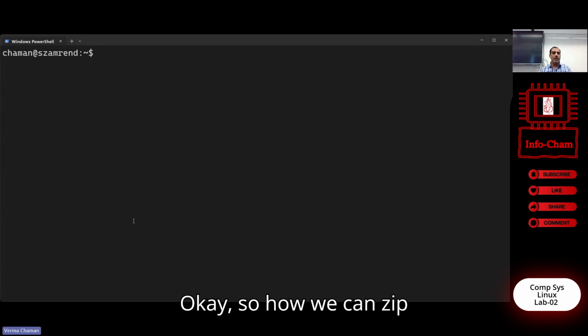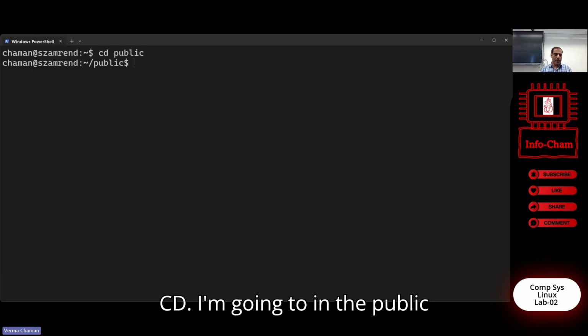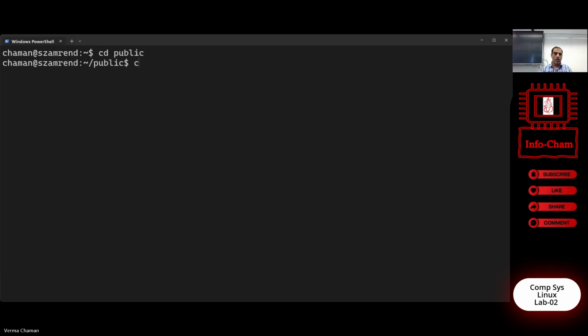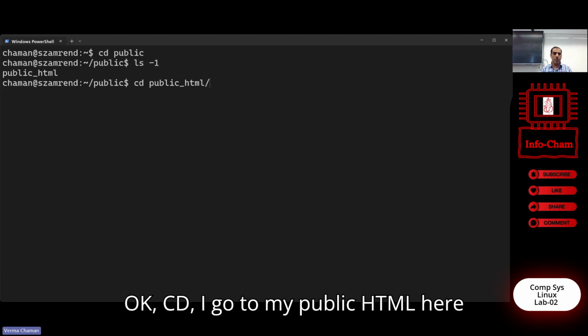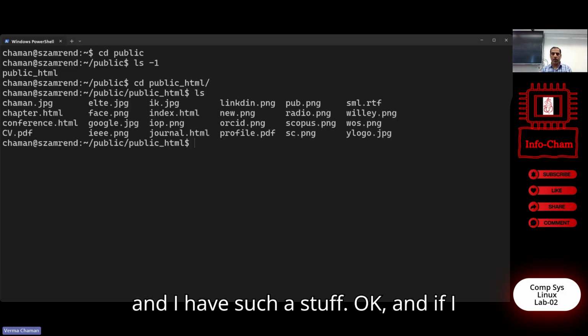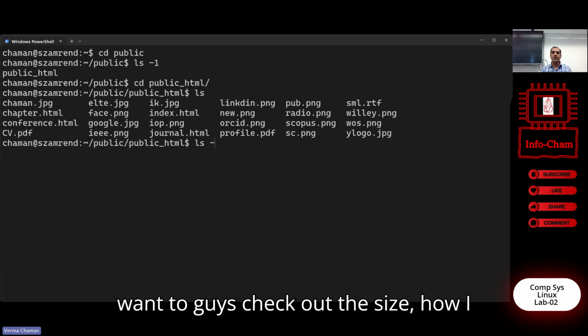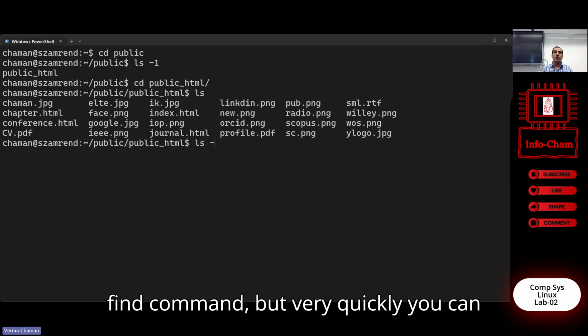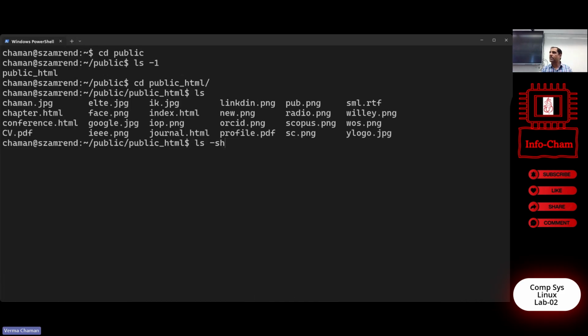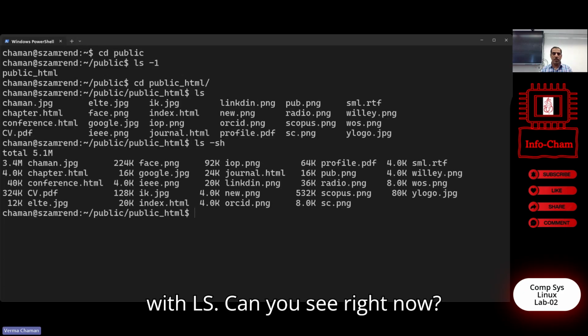So how can we perform the zip operation right now? Let's see an example here. Let's cd, I'm going into public here. I want to see what I have right now. Okay, cd, I go to my public HTML and I have such stuff. And if I want to check out the size, how can I see the size of the file? Do you remember? First, I gave you the find command, but very quickly you can use sh with ls.